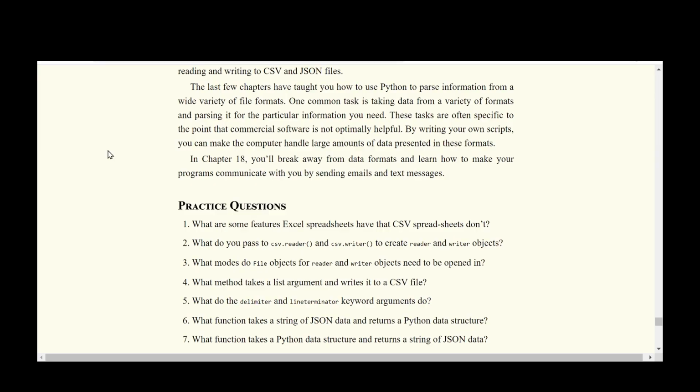And the first question is, what are some features Excel spreadsheets have that CSV spreadsheets don't? So a CSV file in general is very simple. In Excel, spreadsheets can have values of data types other than strings. And also cells can be styled in different ways, for example, different sizes, different fonts, different color settings. You can also adjust the width and height of those cells, and you can even merge cells together. All of that is not possible with CSV files.